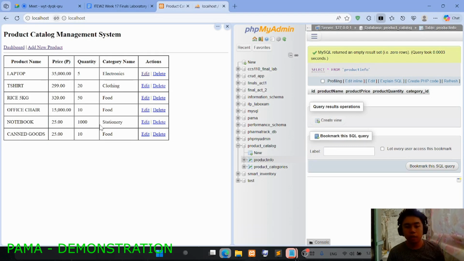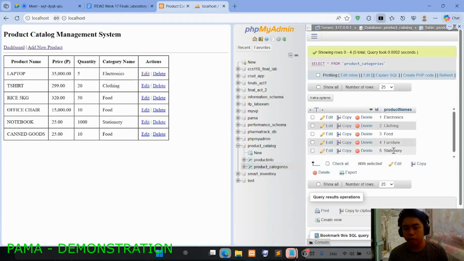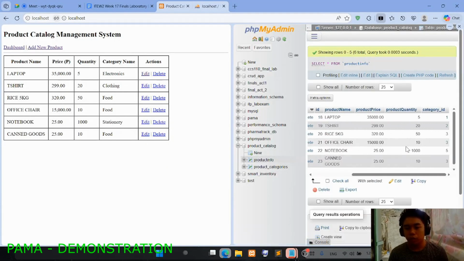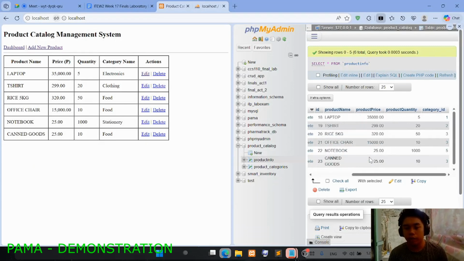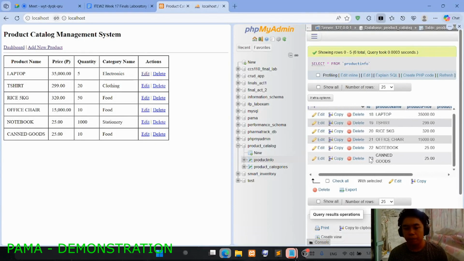As you can see, we have successfully added all the necessary test cases in our dashboard. Let's see it in our database. As you can see, this is our database. If you go to the product categories, you will see the categories, then the product info here. As you can see, the data is transferred to our database.